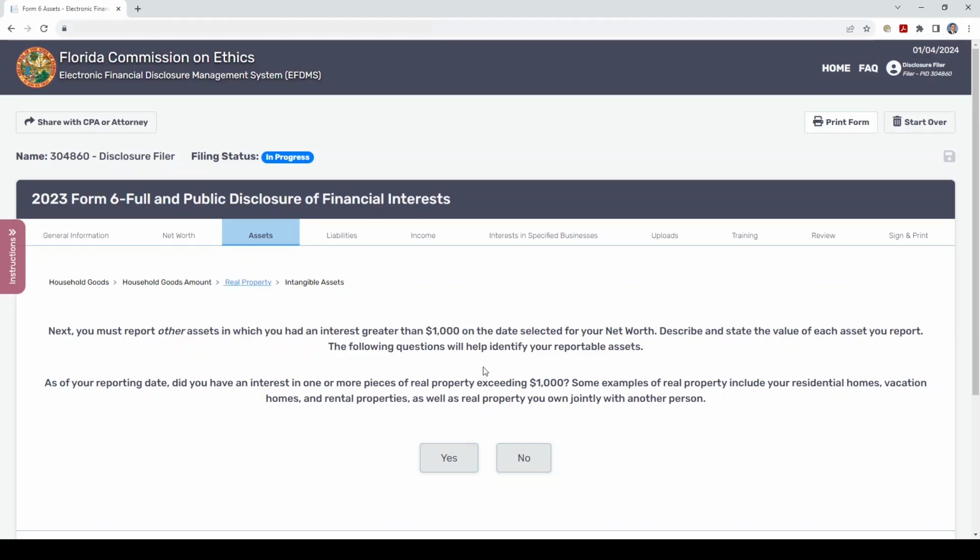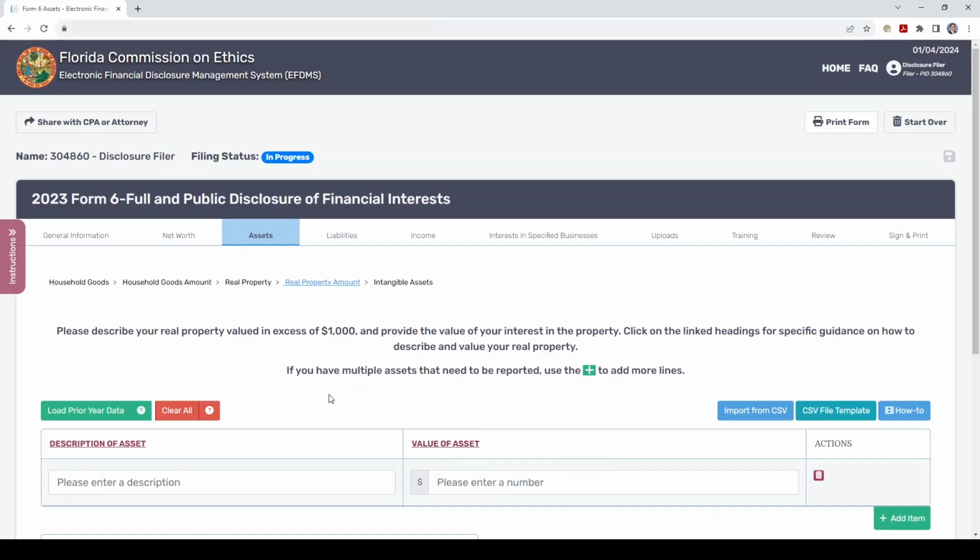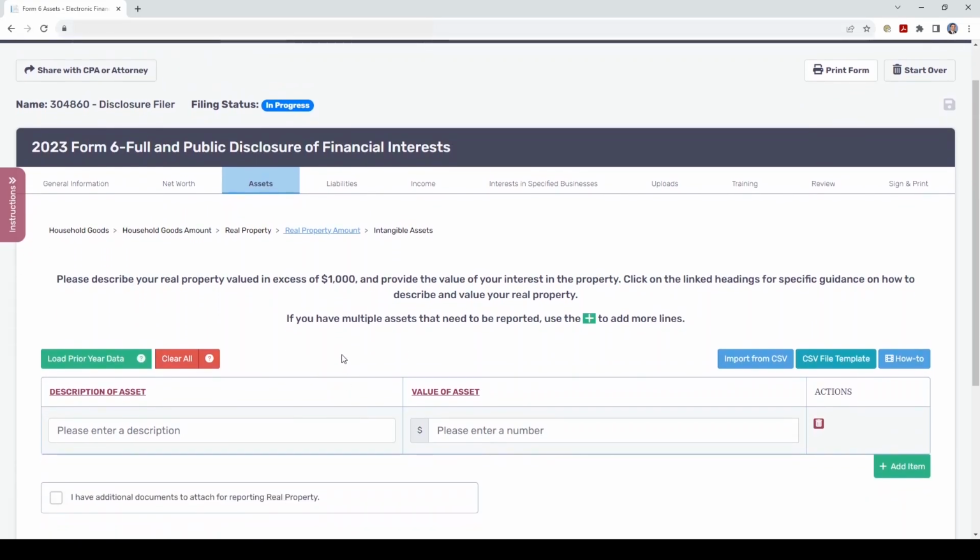So it's asking us some questions here to prompt us to think about our real property holdings. And it's asking whether or not we have an interest in one or more pieces of real property exceeding $1,000. So let's click Yes so we can see what that part of the form looks like. When we click Yes, we are prompted with this screen here. You can see it's a chart with two columns. The first column is description of the asset.